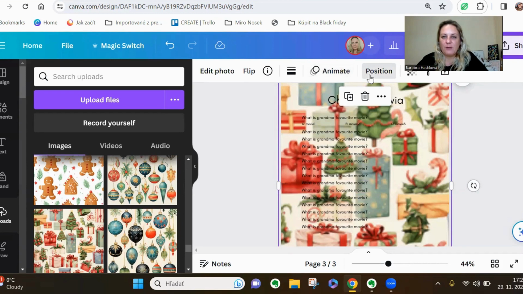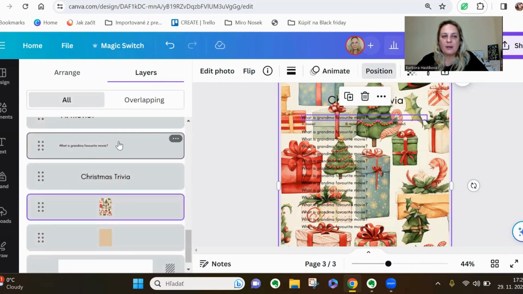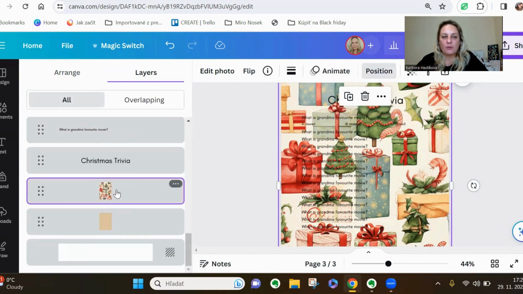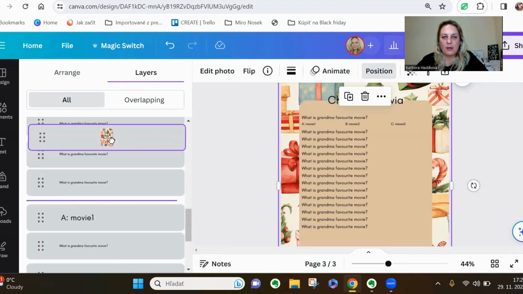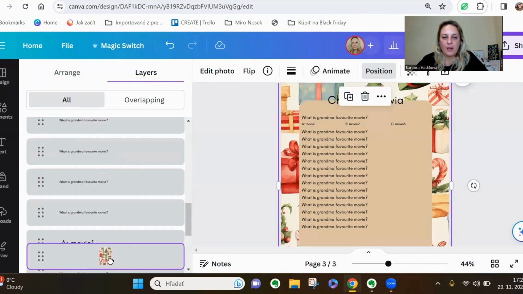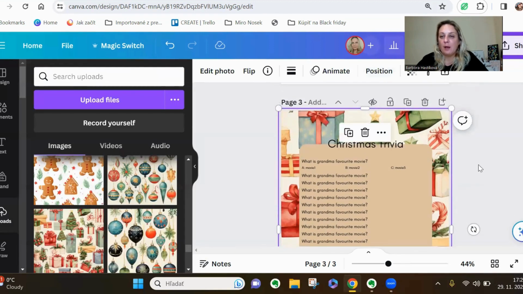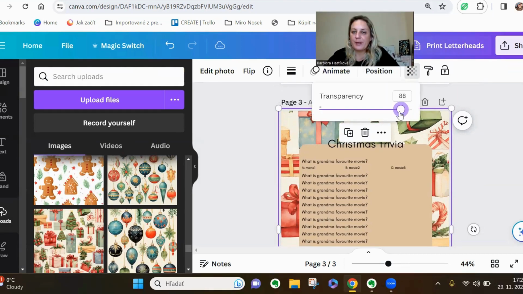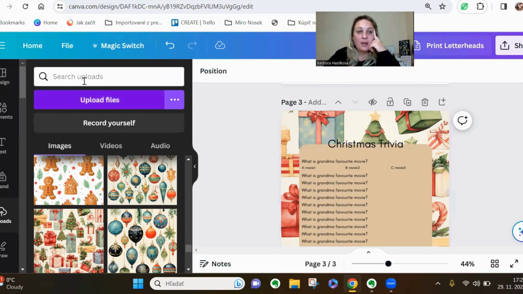Okay, and I go to Position. And either you can click and go backwards, or you can go to Layers and adjust the order of the layers. So this is the layer which I want to be at the back, so I'll go really at the bottom. Or if I want the layer to be somewhere else, I just drag and drop. Okay, so I want the layer to be here. I can maybe adjust the transparency if I want.